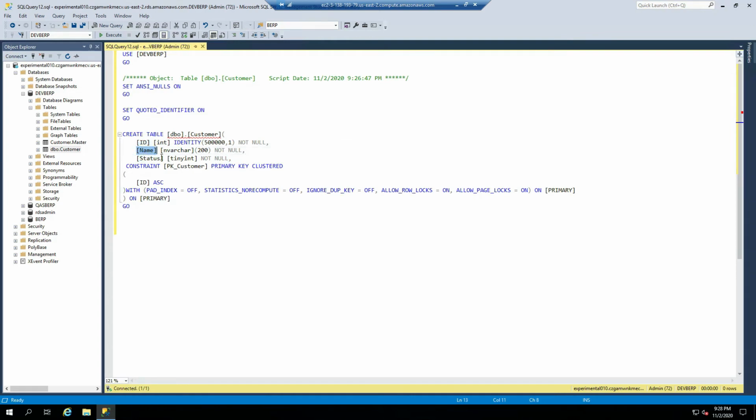And then our second one is name. Data type is nvarchar. The max length of that variable length field is 200. And again, not null. And then here we've got status. It's a tinyint and not null. Okay. So why do I have the red squiggles?